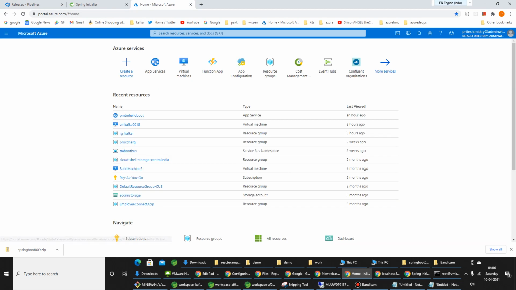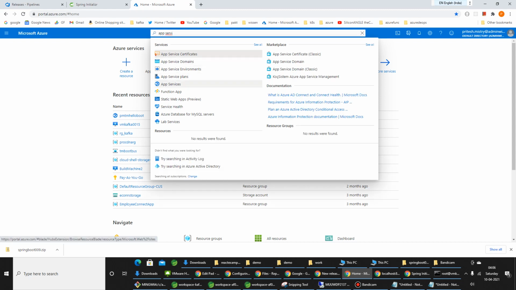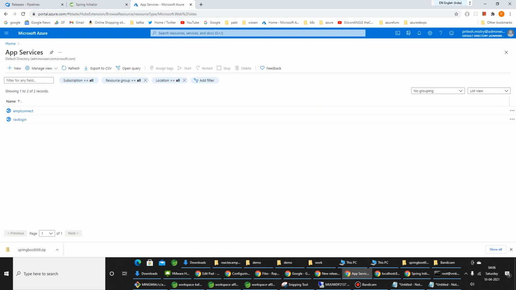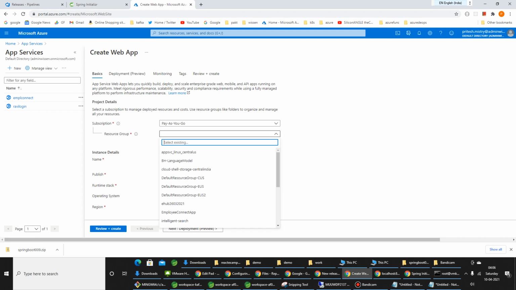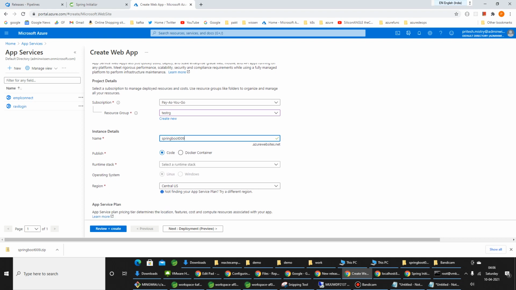So you can just search in the search bar, find out the app service and then create. Click on the new and you can use your existing resource group. For example, just provide the name Spring Boot 009. I hope it should be the unique one. So yeah, it is unique.